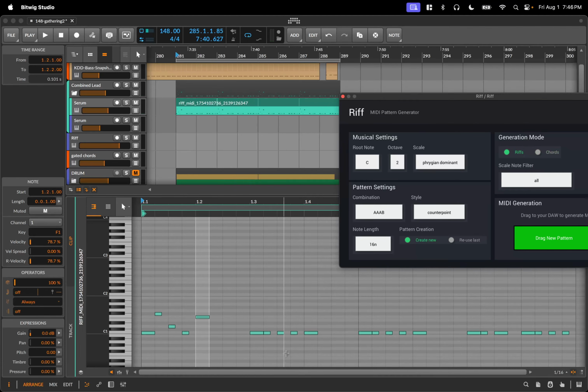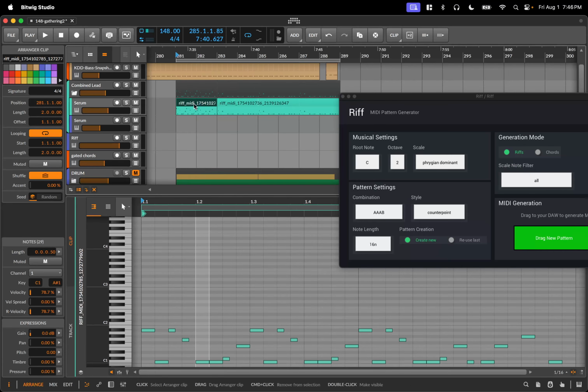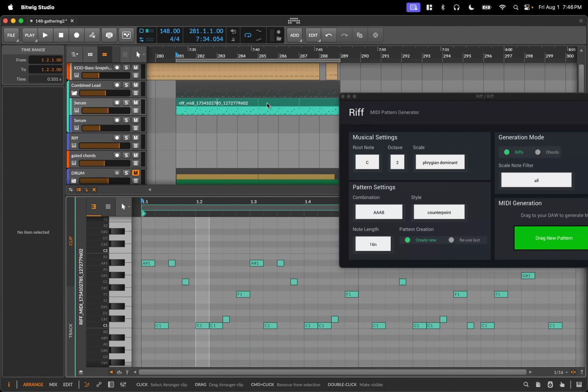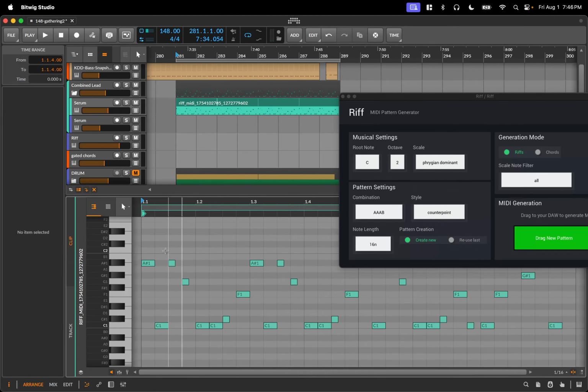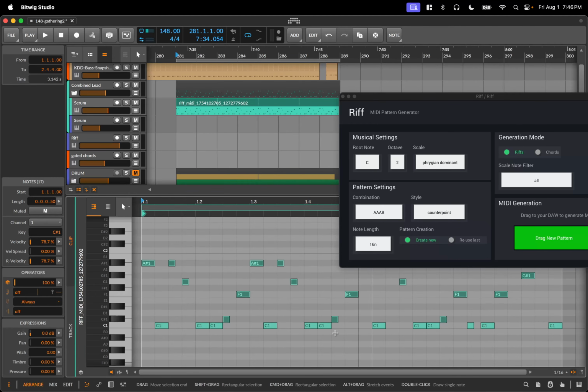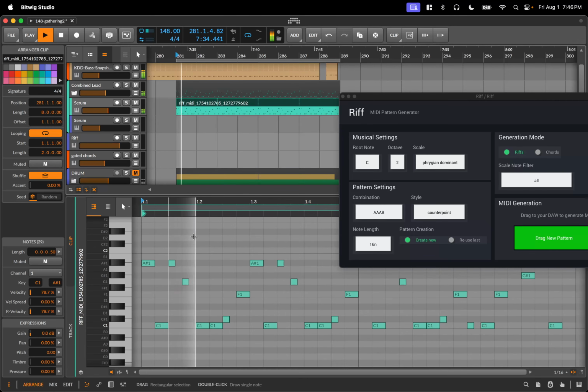So instead of doing this manually like this, where we are randomly placing stuff, we'll just use this style called Counterpoint, and maybe we can just drag this like this. So it has generated this clip, if you see, where it has C as the bass notes like this, and since I had Phrygian dominant selected over here, the notes that it has selected other than this bass note are from the Phrygian dominant. Sounds something like this.